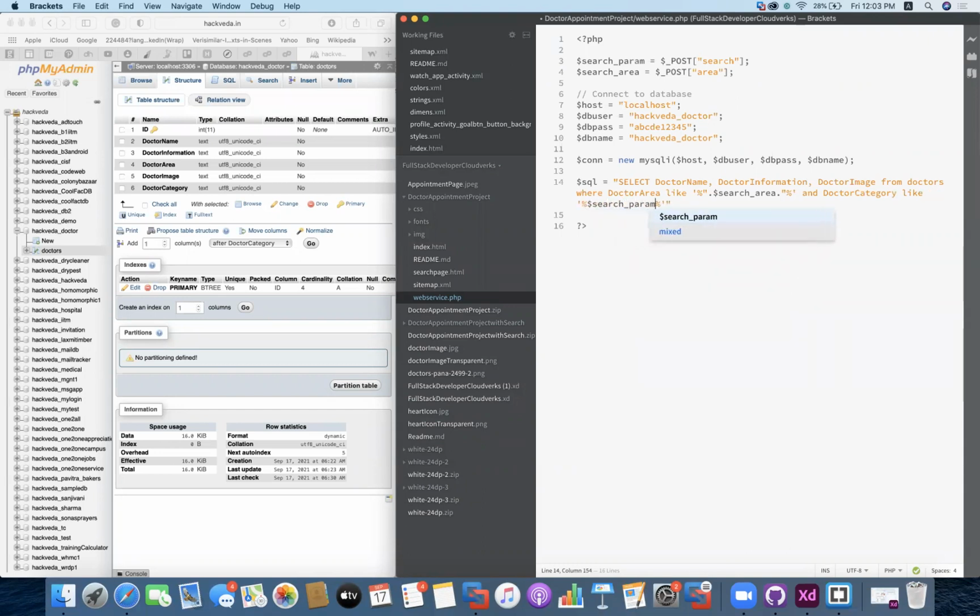Search parameter, which means we are going to have the search parameter like this. So we got an SQL query written. What it will eventually do, I will quickly show you how it works.